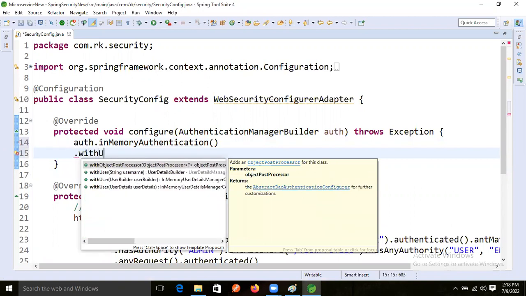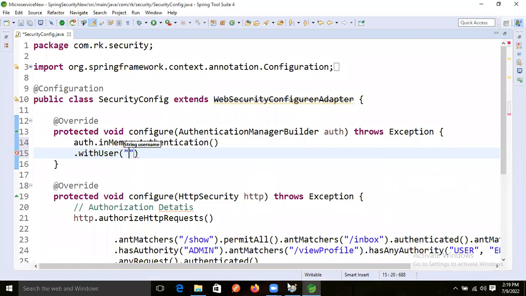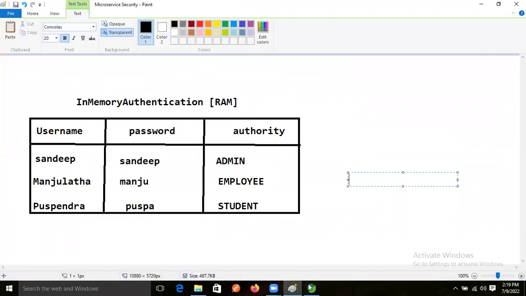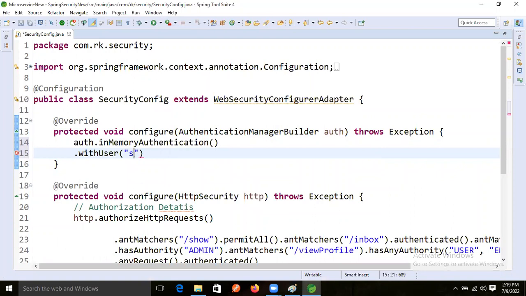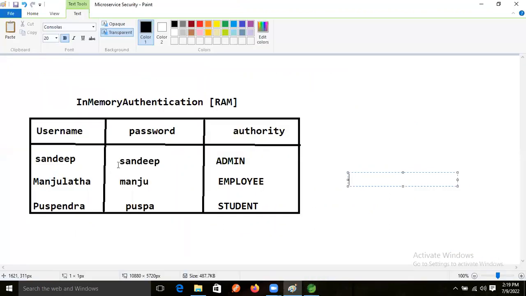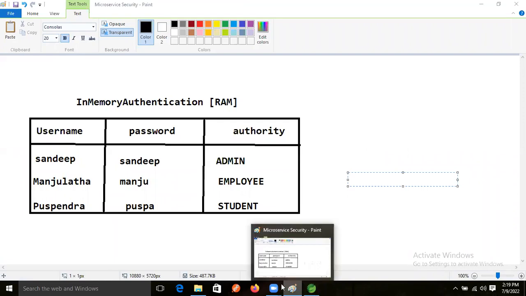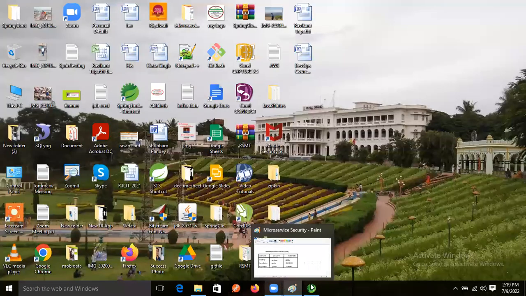With user, what is the user now? We took the username Sandeep, right? Let's take Sandeep as the username. Username I took, what is that? Sandeep now, guys. Okay, good. After that, we decided to take the password Sandeep only, right? Come on, guys, be active now.